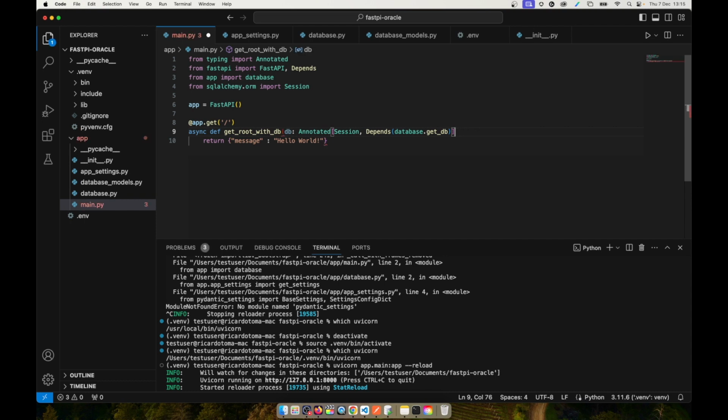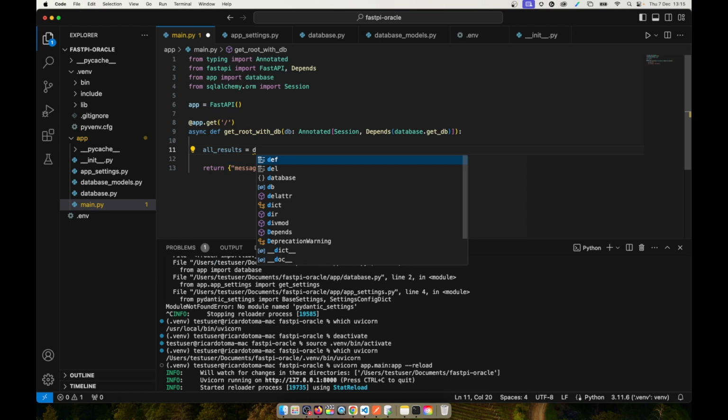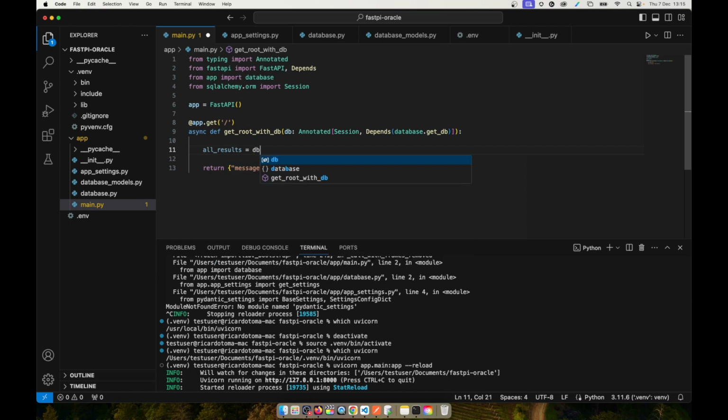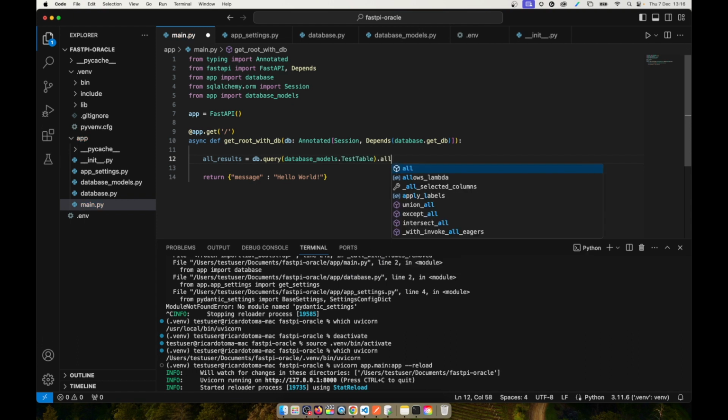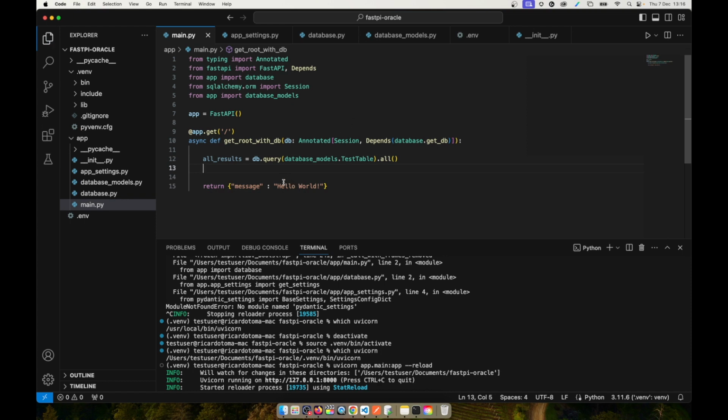So what I can do now is to get the first result, or let's get them all. All results equals db query. We want to query what? From app import database models. We want to query a database model table, test table, and we want to get all. Yeah, let's do it like that. And let's return all results.